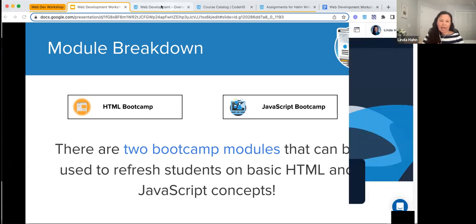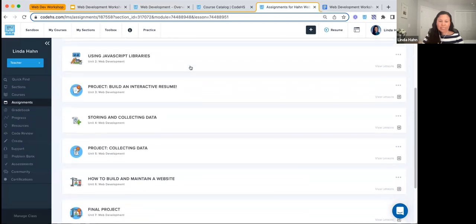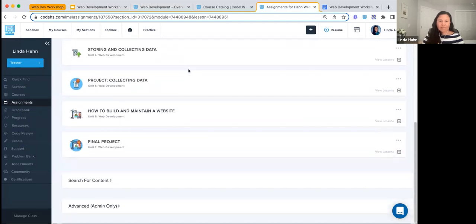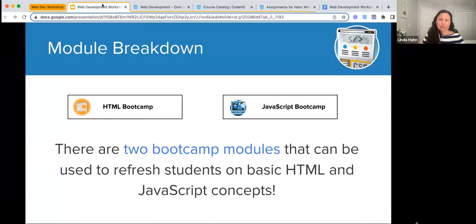The way that you would do that, when we look at the assignments for the web development course, you can see they're all listed here, including the final project. After the final project, you'll see this search for content, and you'll be able to assign the two bootcamp modules. You'll just need to reorder the modules, and if you stick around for the teacher tools and resources, we'll talk about how you can reorder those as well. So just know that's available.